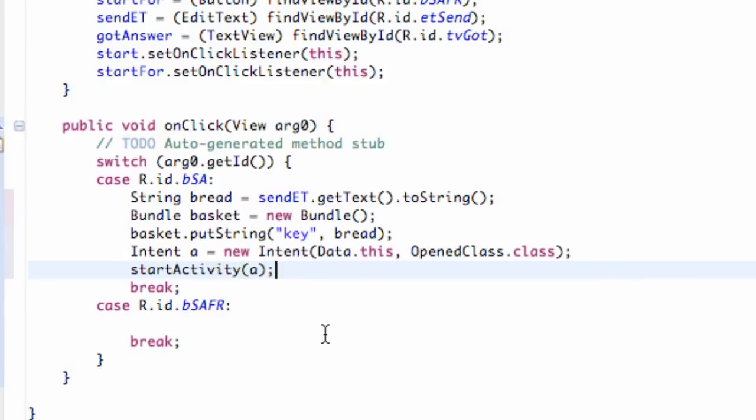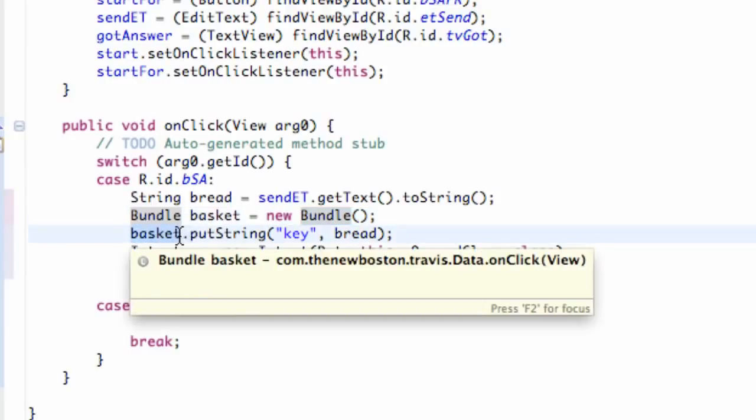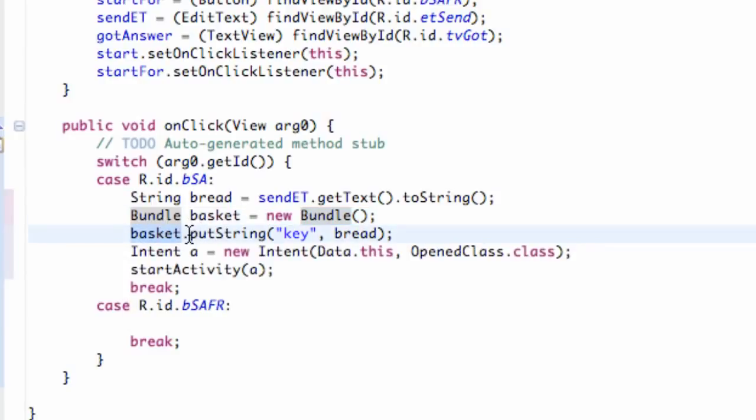So again, there we go. We set up a bundle that's going to be passed through this intent for the most part. But let me just talk through this again because it might be kind of confusing. We set up a string called bread, and it's going to be equal to the text of our edit text, converted to a string. Then we need to set up a basket, or a bundle, and that bundle is just going to be a new bundle object. And then we can put some stuff in that basket, or in that bundle, if you guys want to think of it the correct way.